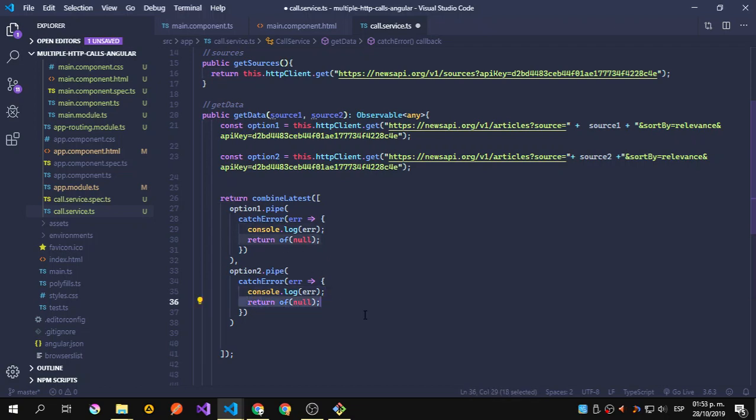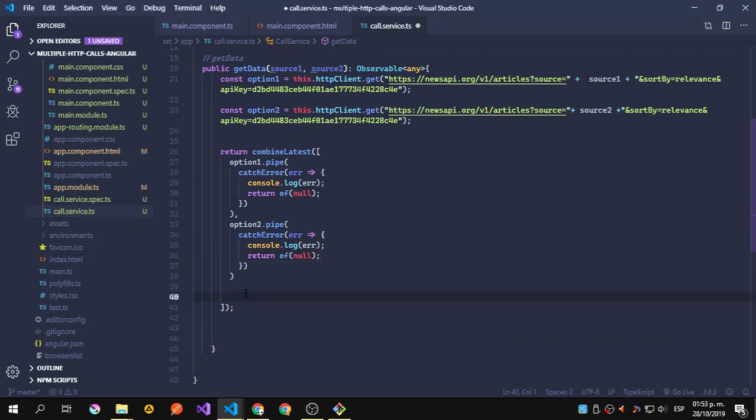Console log the error, and return an empty string. An empty string, I'm stupid. Return an observable of null. Okay. That the HTML can understand, and as I said, it's like feeding air into something. You know that the air is flowing, but you cannot grab it. You cannot grab it with your hands and give that to people. It's kind of like that.